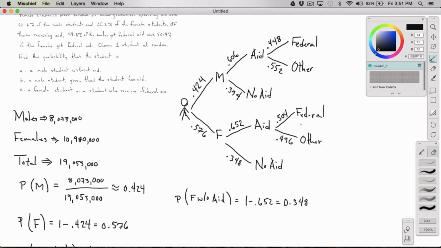Okay, at this point, I'm going to stop. We'll come back in the next video, and we're going to pick up with this tree, because this tree is the key to understanding the entire problem.